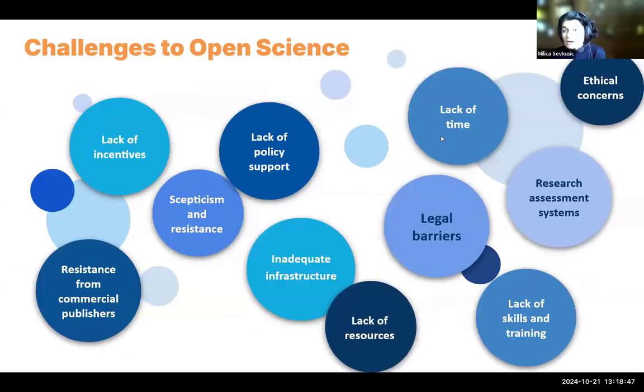There are many challenges to open science. It's a very attractive idea, and it seems very logical, but there are still many barriers to it, some of which are not really justified. Researchers usually say that they don't have the time, and they have to prioritize because they are not rewarded for open science practices. They would have practiced it if they had been rewarded. So this is a serious problem.